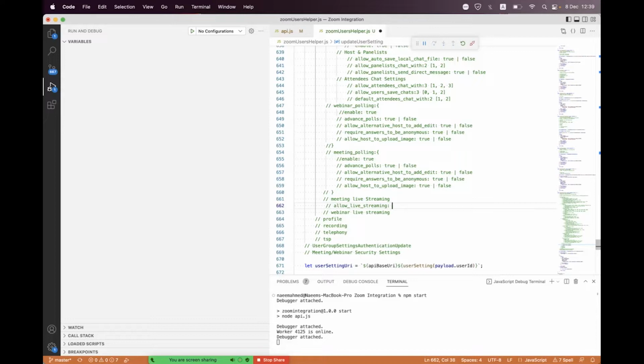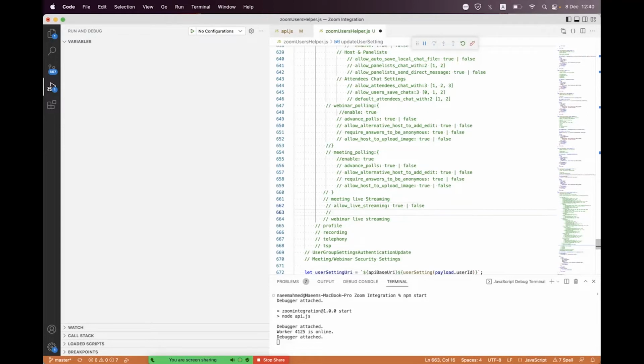Using that option, we set true if we need to enable live streaming for the meetings, and if we need to disable it, we set false. If live streaming is already enabled and you also need to set a few instructions regarding the live streaming, you can set that using the custom service instructions. Inside that you can set the instructions as a string. You can set anything here, and it will be shown in the live streaming instructions.